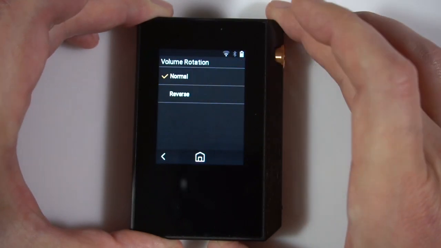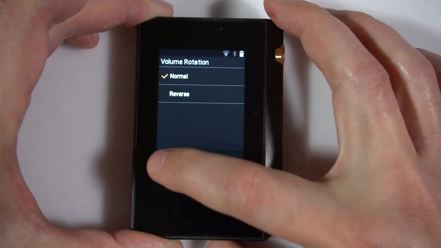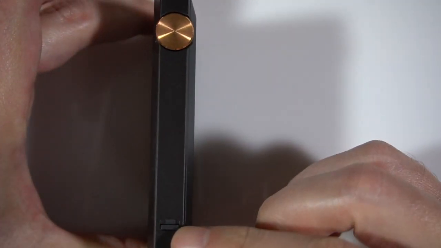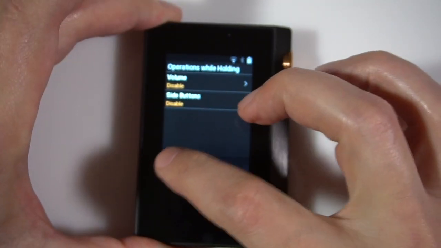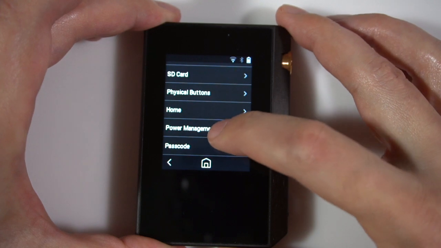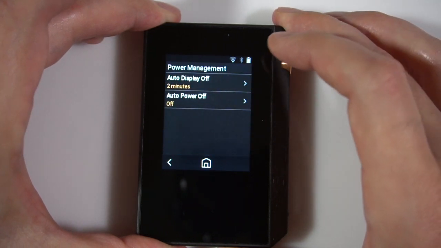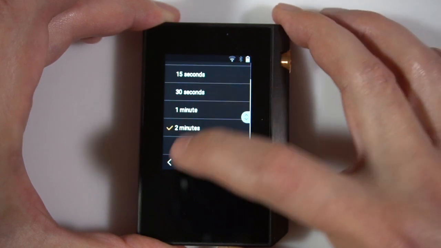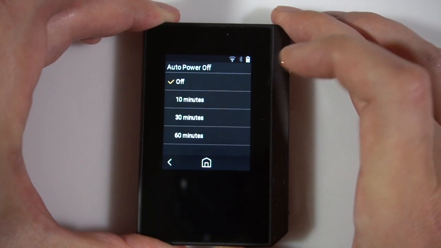Physical buttons allows you to change the volume rotation from normal to inverse, as well as choosing what physical controls will be disabled when you switch on the hold button. Power management is useful for getting the most out of each battery charge. You can set how long before the display turns itself off, and you can set an auto power off timer.